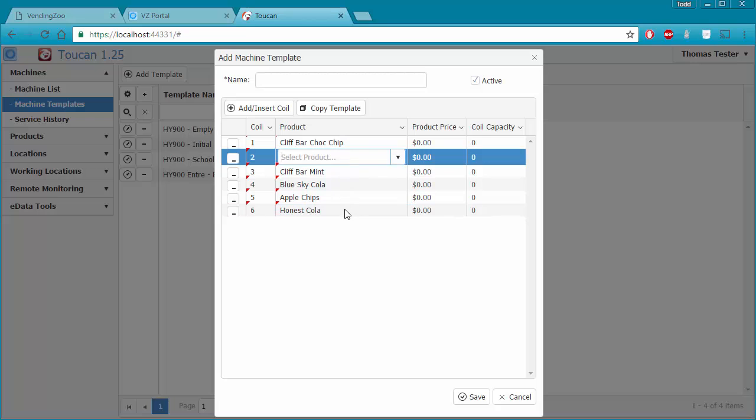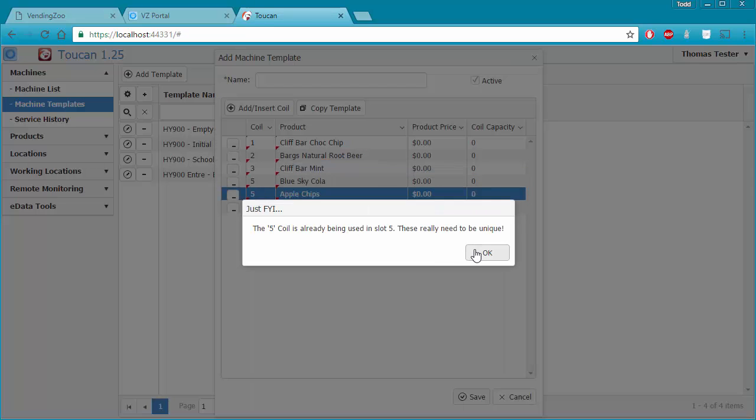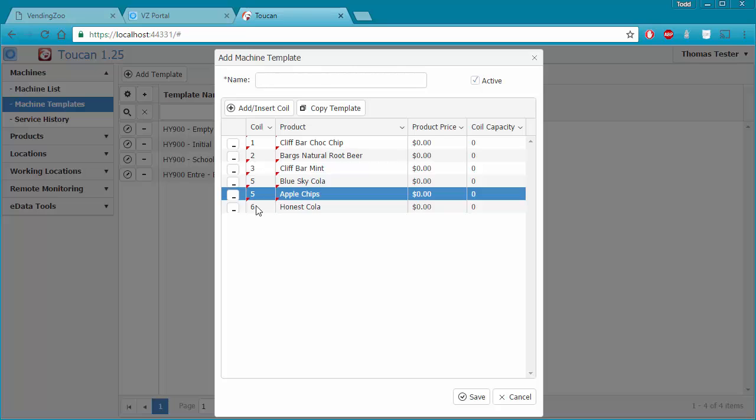So as I'm building my template, or if I create a new template, I want to make any kind of modifications to it, let's say that I want to get rid of a particular coil, or better yet, I may have made a mistake, something like this. Oh, and yes, the software does check to make sure that you're not putting the same coil in the same machine multiple times. So it does let us know that we do have a duplicate coil in there.